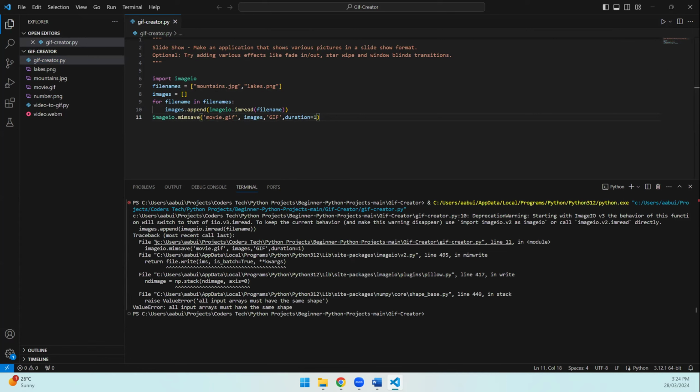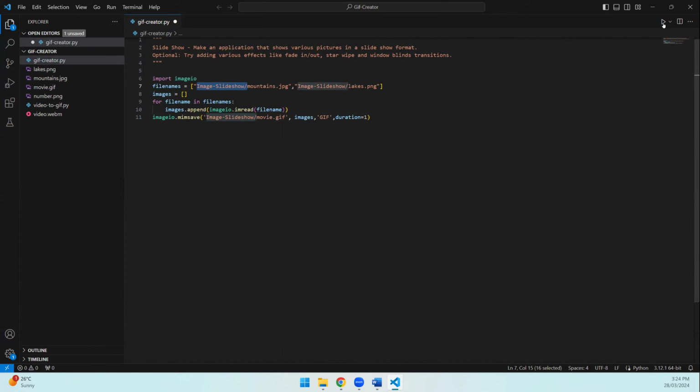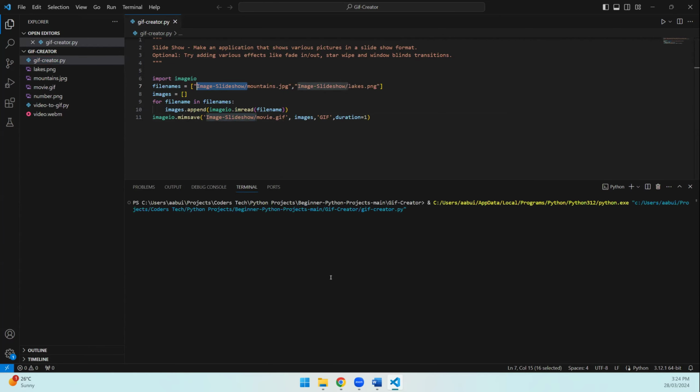It is saying now traceback again, line 11. Okay. Immediately it is saying return, stack value, or all input arrays must have the same shape. Okay, there's something in the shape. Okay, wait, we go back again. Now I frame this. Run. Let's see what is the error here again.